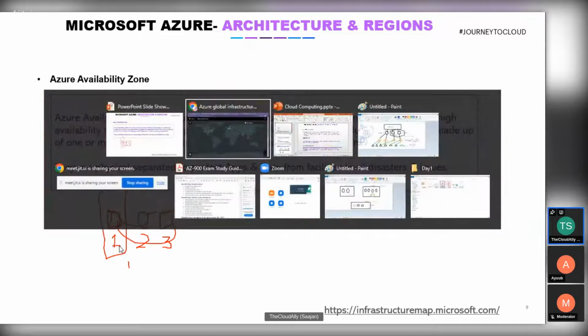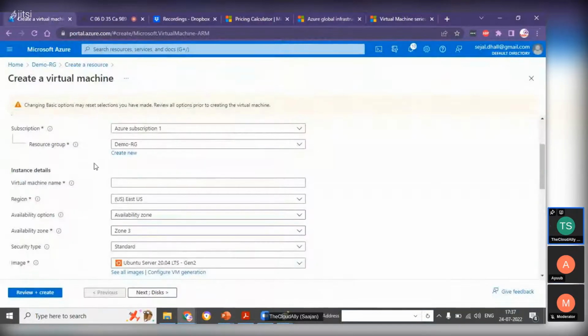Let me show you. If you see here, it says you can optionally specify an availability zone in which to deploy your VM. If you choose to do so, your managed disk and public IP will be created in the same availability zone as your virtual machine.